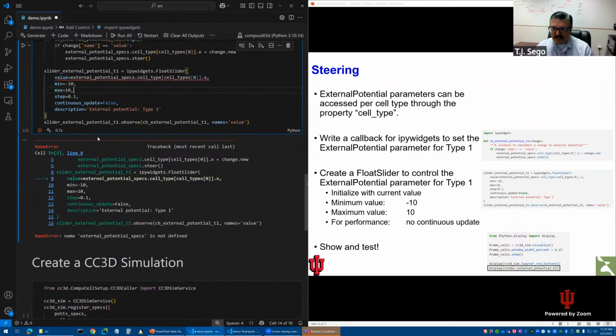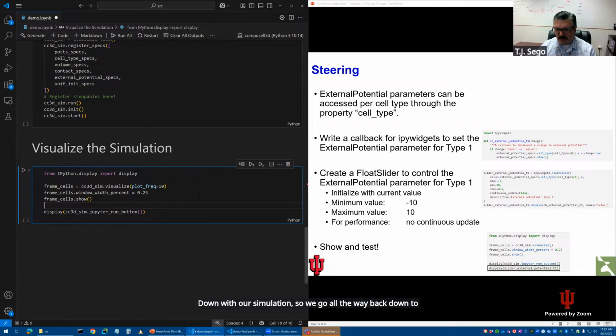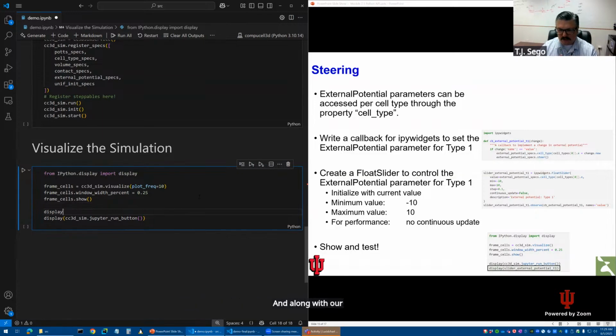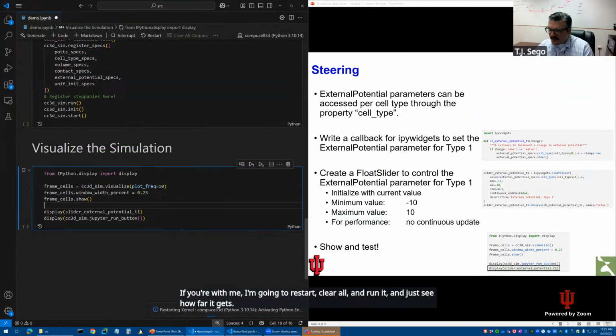And then last thing, and then we'll be done. We're going to display this slider down with our simulation. So we go all the way back down to our visualization, and along with our run button, display, just show it. If you're with me, I'm going to restart, clear all, and run it, and just see how far it gets. With 1 minute to spare.